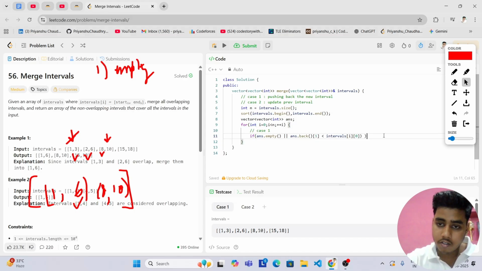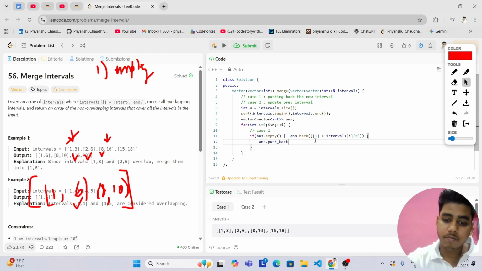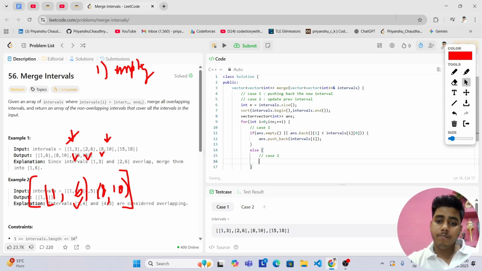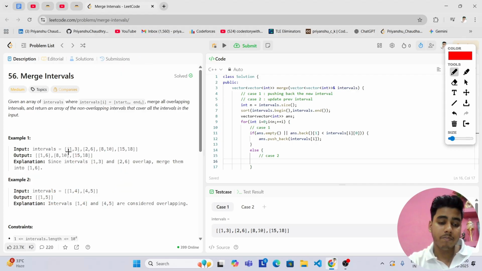All right, now in this case we will push back a new interval. So we can say answer dot push back our current intervals of i, else, this is case 2. Perfect. Now I will tell you case 2 with an example.